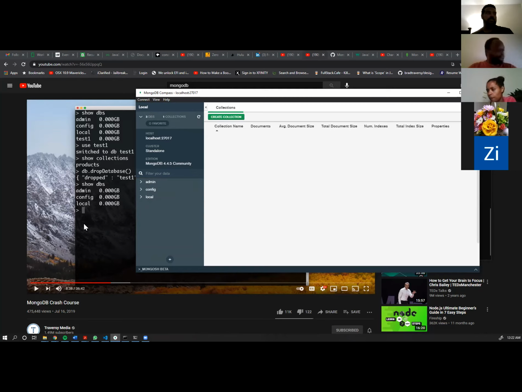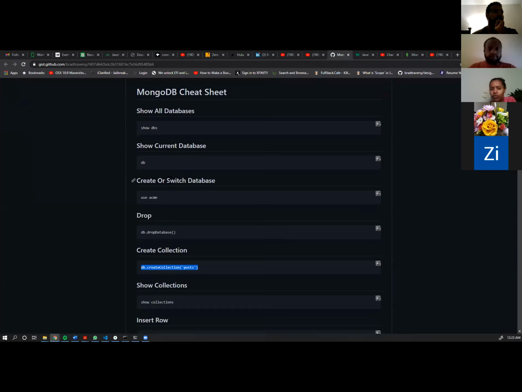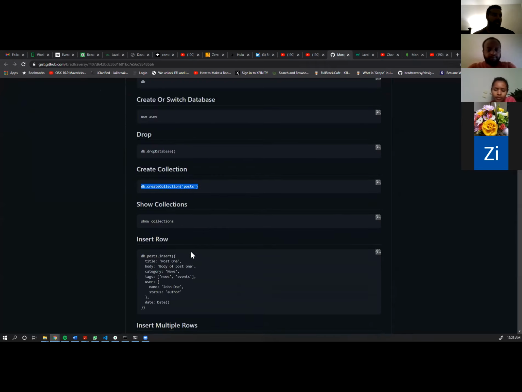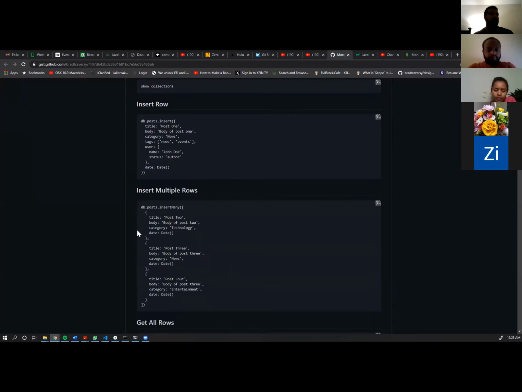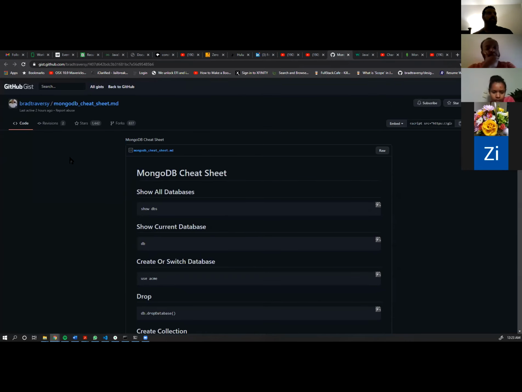In the terminal, not here, so you can use this cheat sheet. Now, create or switch database: to create, use acme. I don't know how to pronounce it. Okay, yeah. Then we give the database name. That's how it works, like insert row when we want to. There are plenty of commands here, so save this well and use it.